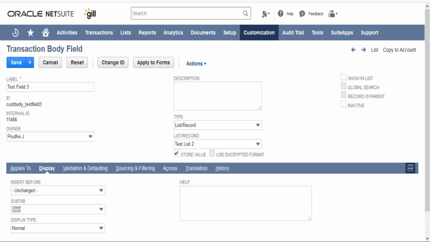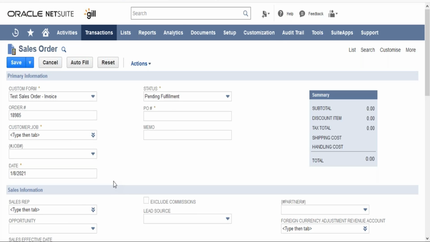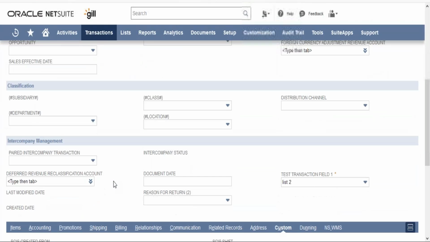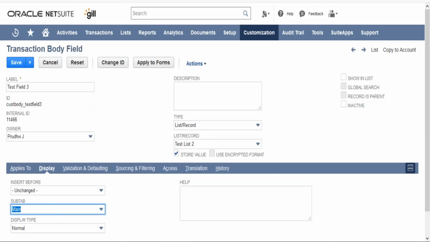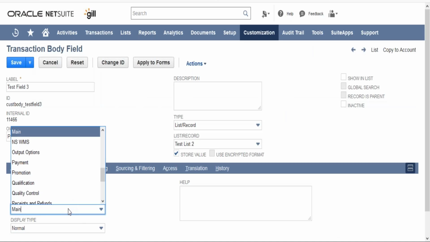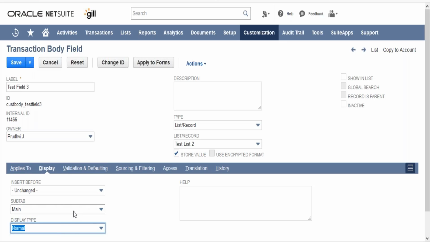In case I want the field to be shown under the accounting sub tab, or under items, I can select that particular sub tab here. In case I want that to be under accounting, I can select accounting. In case I want that to be under items, I can select items. Currently, if I want that to be under the main sub tab, I can select that.